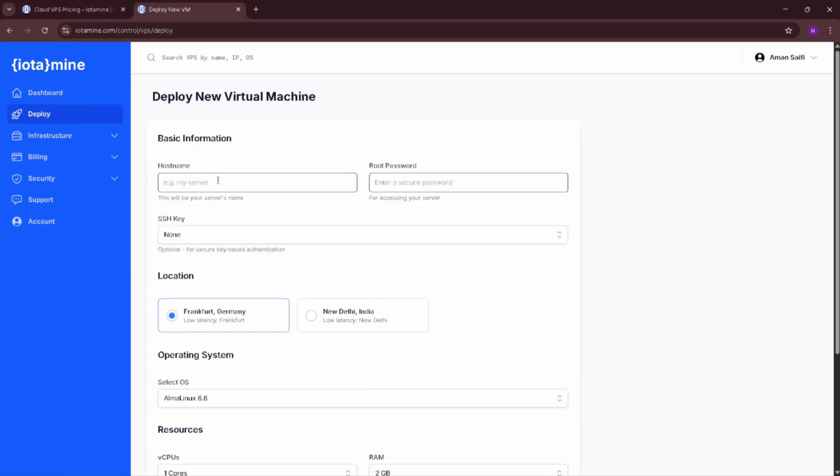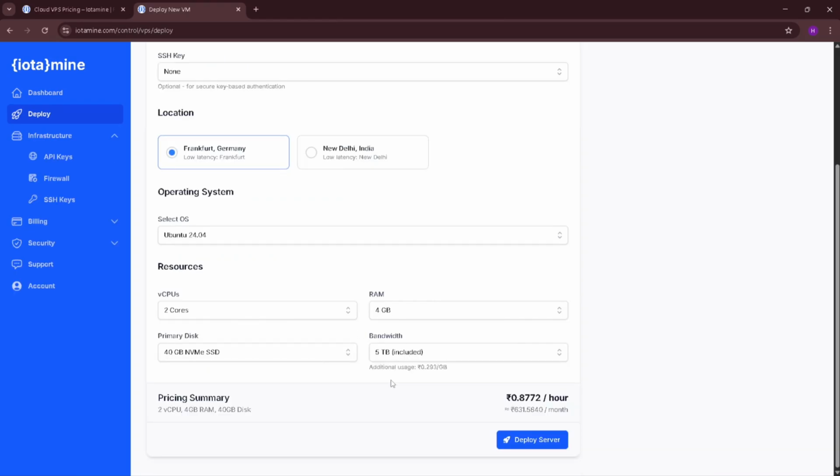We will have to fill these information carefully. Make sure to create a strong password. It will be used to access the server. Once you are satisfied with the specifications, click deploy button to deploy it. Before going ahead, make sure to check everything.